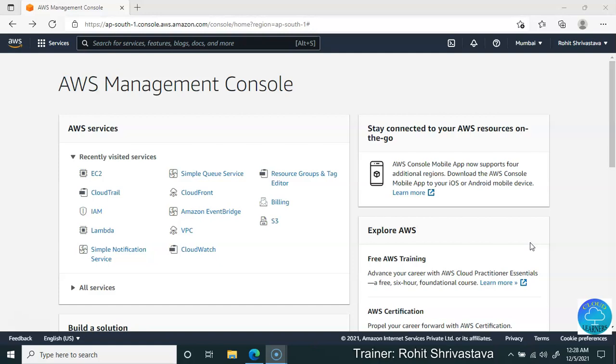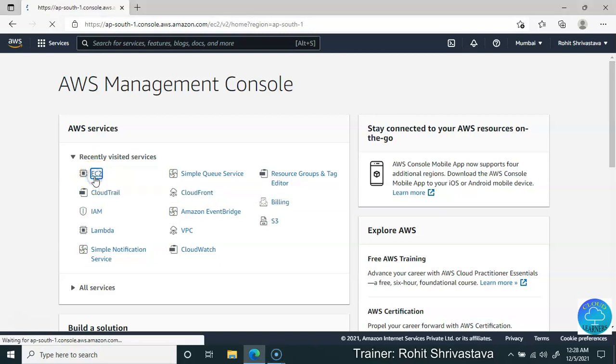So in this tutorial what we are going to see is how to launch the web server using EC2 instances, and this time this EC2 instance will be Windows based. So let's click on the EC2.